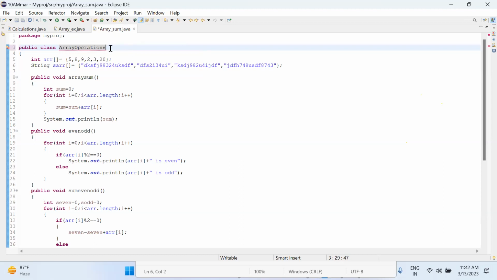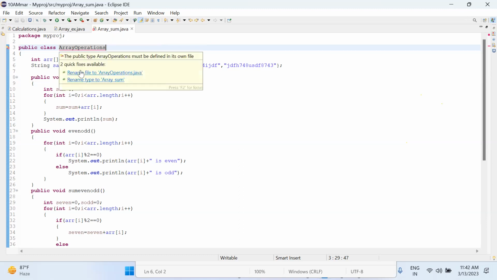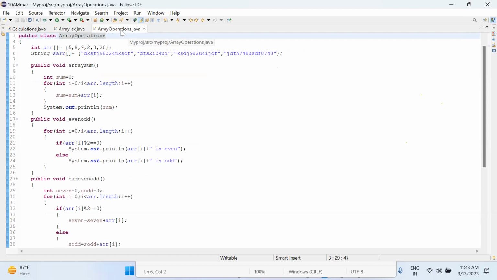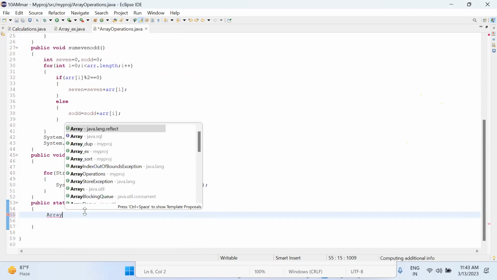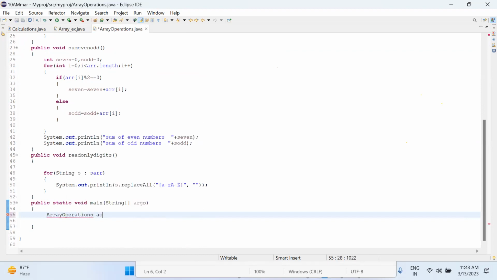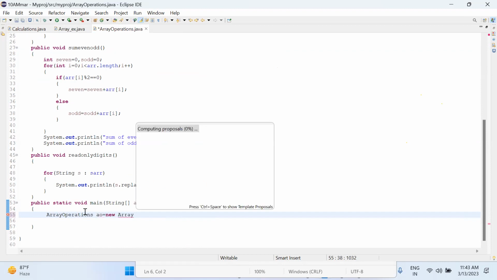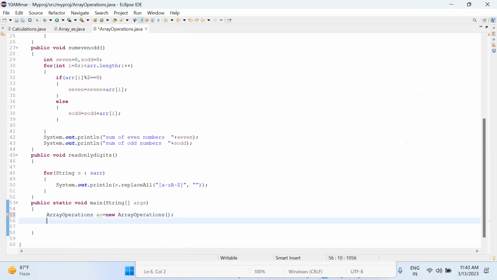Whenever you have already created a class and you want to change its name, you can change it, no problem. But the file name also has to change. So after changing the class name, place the cursor on it and you get the rename option. Rename the file to ArrayOperations also. Now how do you create an object? ArrayOperations AO equals new ArrayOperations.